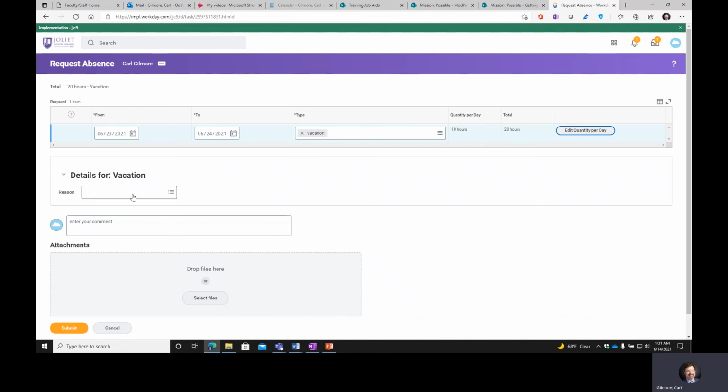If necessary, you can enter a reason for an absence that you might be taking. Vacation doesn't require it, and you'll notice that it's not a required item because there's no little red asterisk next to it. If it were required, simply click the hamburger menu and it will list the different options for why you might be taking a particular kind of absence. We'll leave it blank. You also have the option for submitting a comment as your absence is considered for approval. And if any documentation is required, don't forget to include any attachments that you need. Once you've filled everything out, click Submit on your absence request.